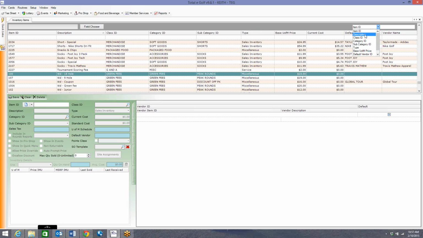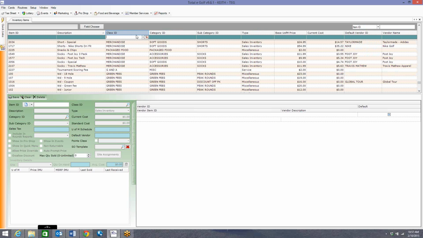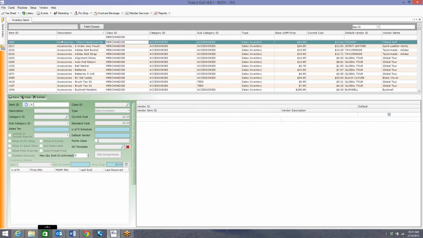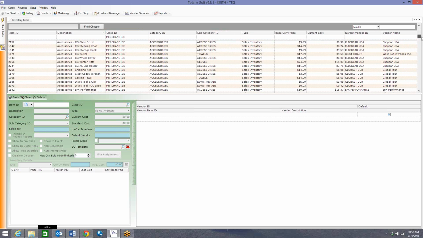Over here we can search by item ID, description, class ID, category. We can essentially search through all these options through this window, typing in, or we could run to like class ID, click the drop down, and choose from our different class IDs. So if I were to choose merchandise here, it's going to populate alphabetically all of our merchandise items.